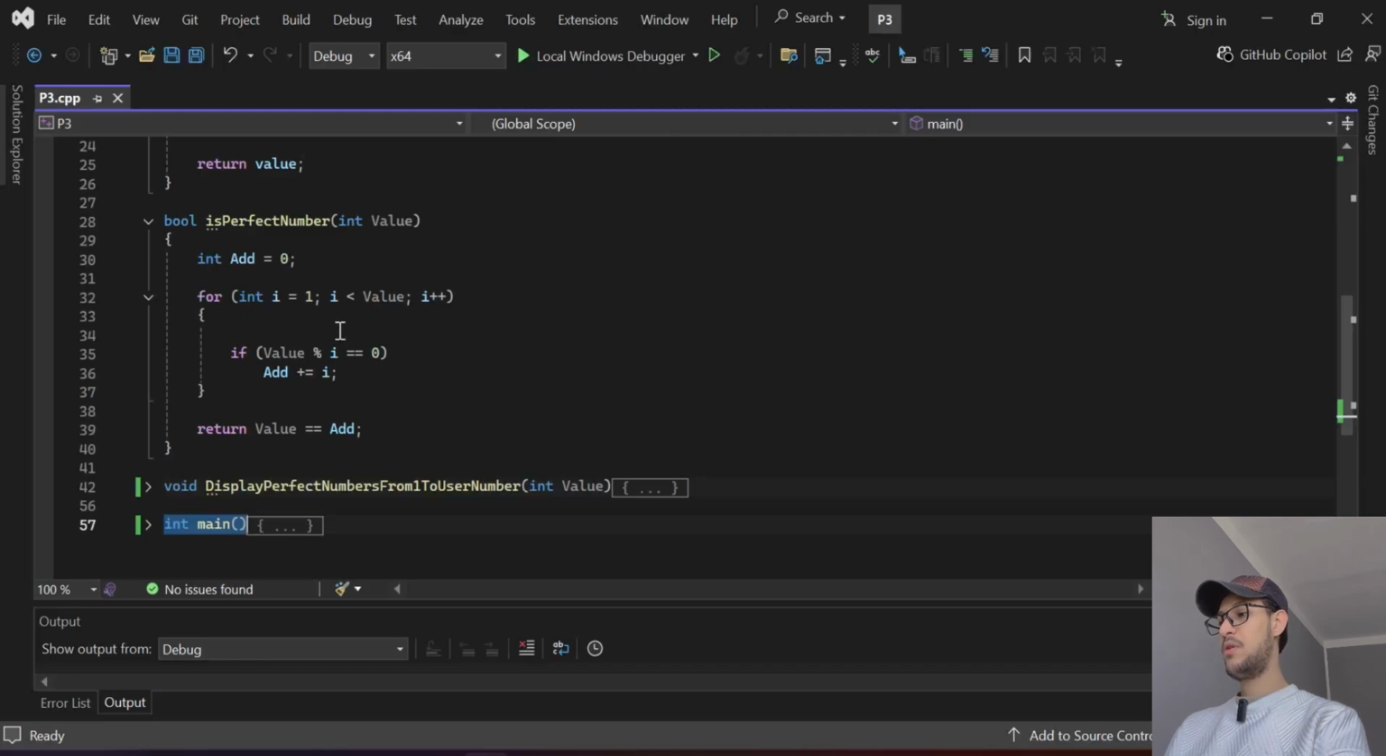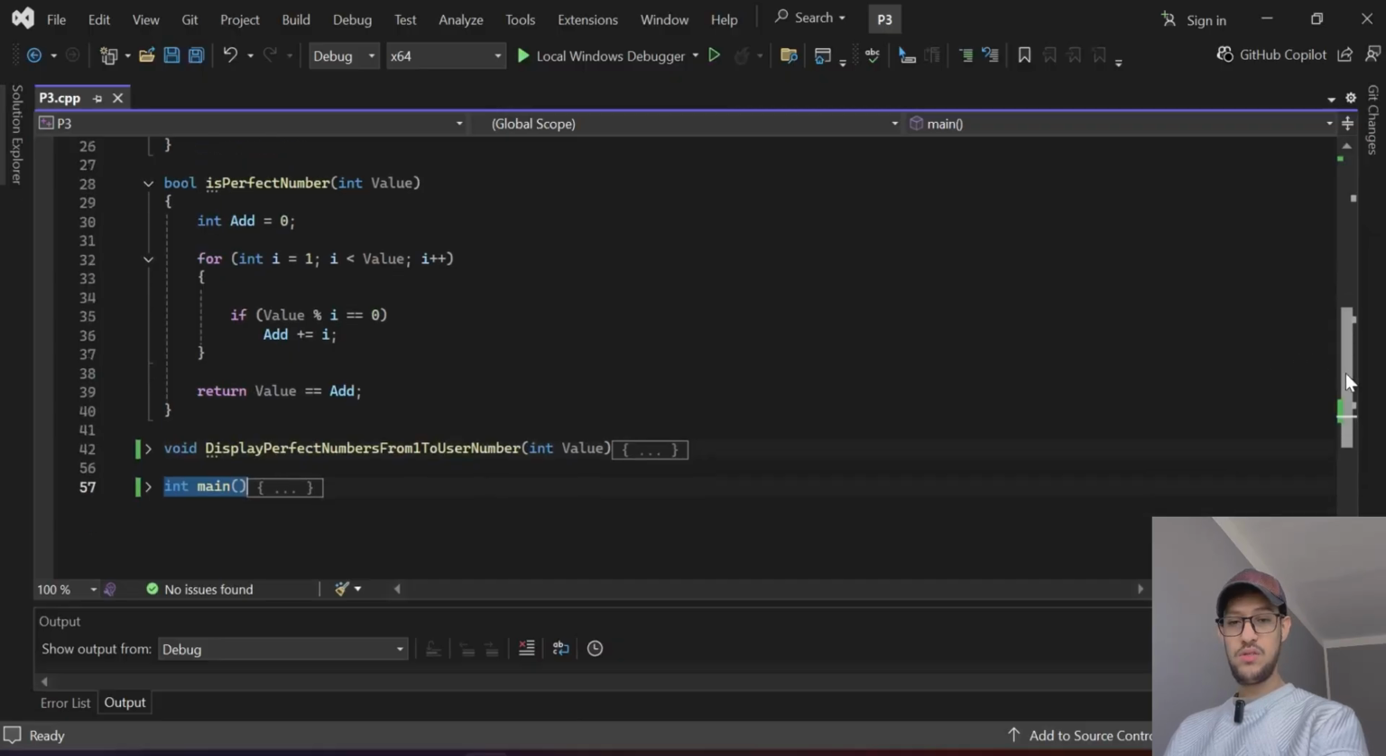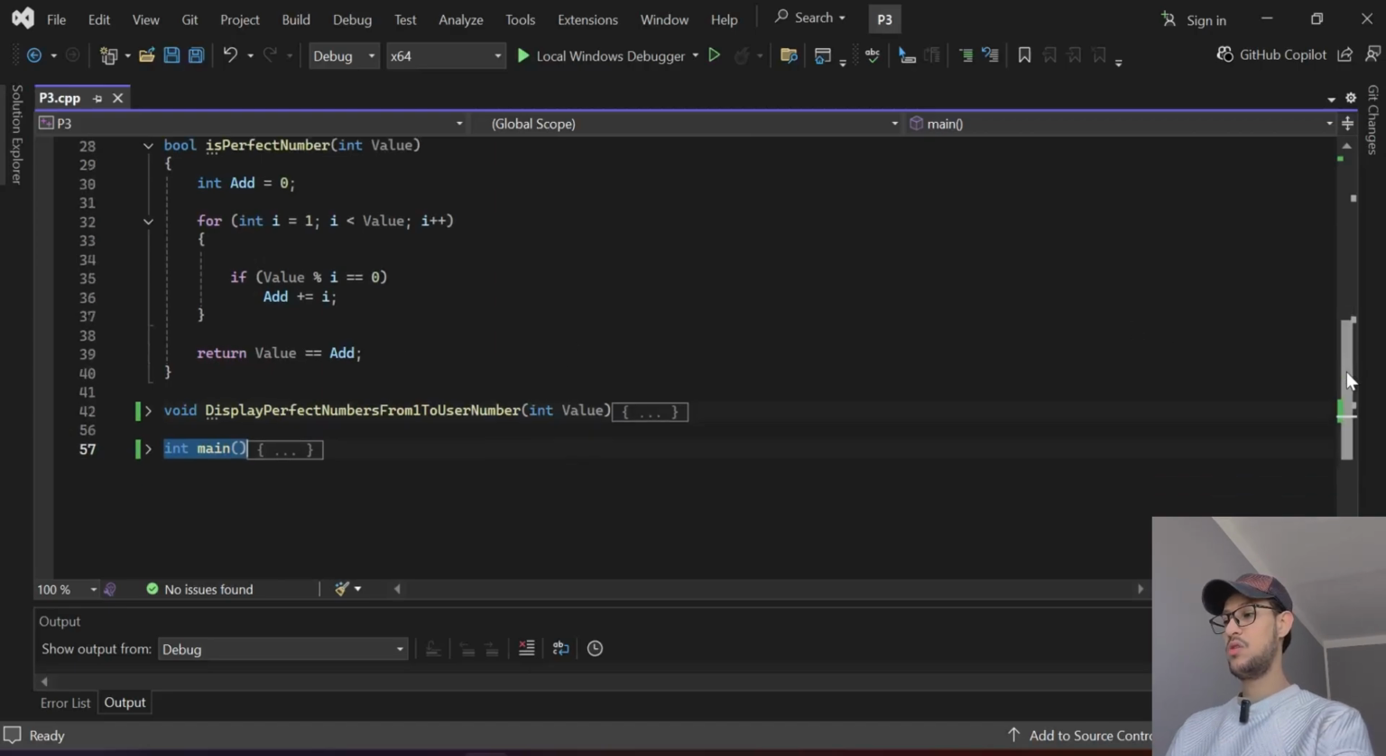After the iteration of the for loop is finished, the for loop condition becomes false. The compiler goes out of this for loop and returns for us whether value equals add. We said the add variable should have the same number that the user inserted through the console screen. For example, if the user inserts number 30, then after we did the math inside the for loop, which belongs to the is perfect number function, the add variable should also store the number 30. It should be equal to the value that we took from the user through the console screen.